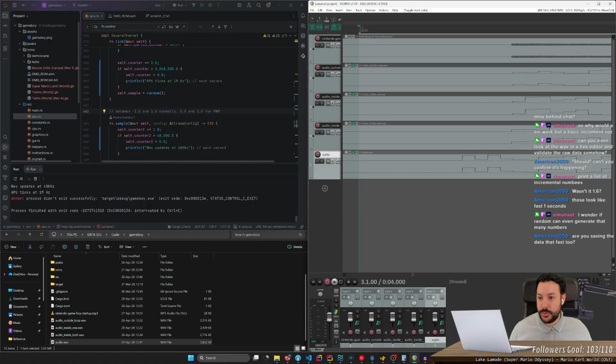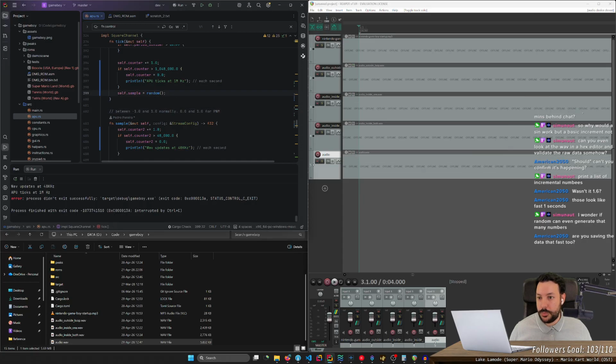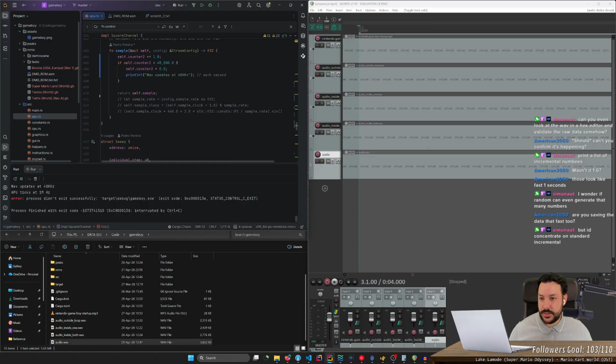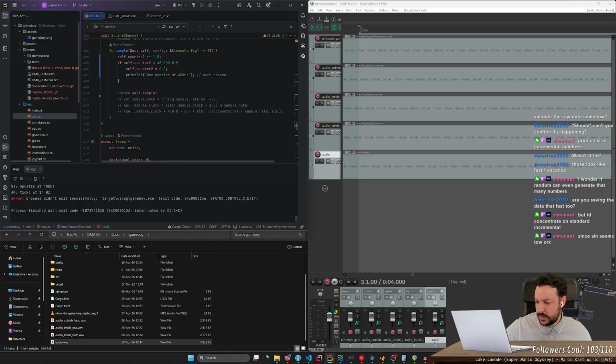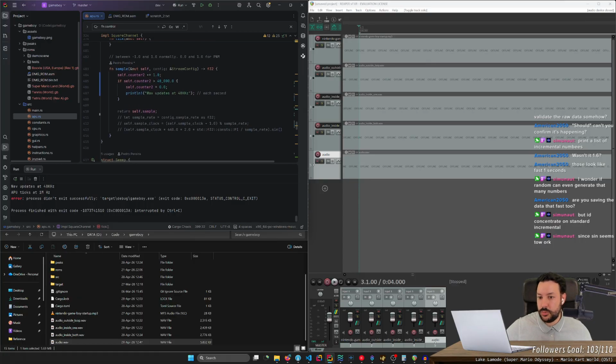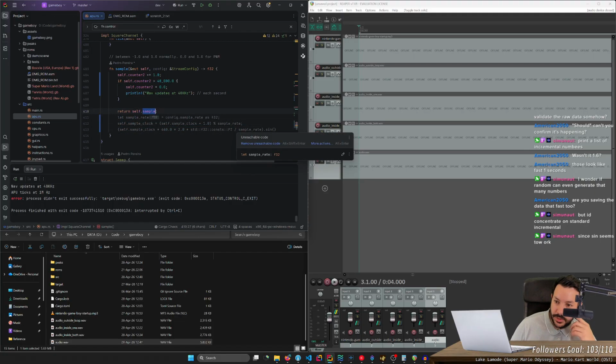We already output this, and it outputs different numbers every time. Are you saving the data that fast too? It's writing it to a buffer and then it generates the file at the end. But I'd concentrate on standard incremental, since the sim seems to work. Yeah, because this sim doesn't rely on this self.sample stuff.